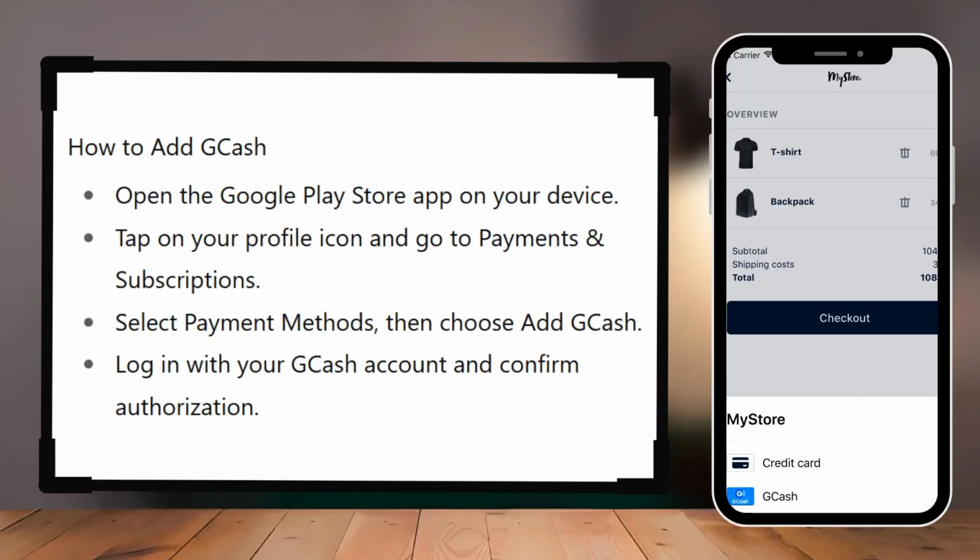To add GCash, open the Google Play Store app on your device. Then, tap on your profile icon and go to Payments and Subscriptions. Here, select Payment Methods, then choose Add GCash. Log in with your GCash account and confirm authorization.